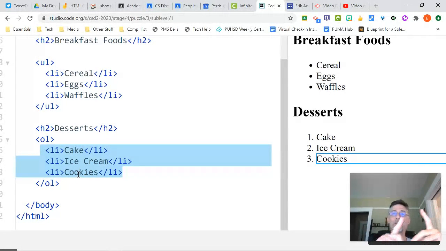And that's all you need to know about creating bullet points and numbered lists. Great job.